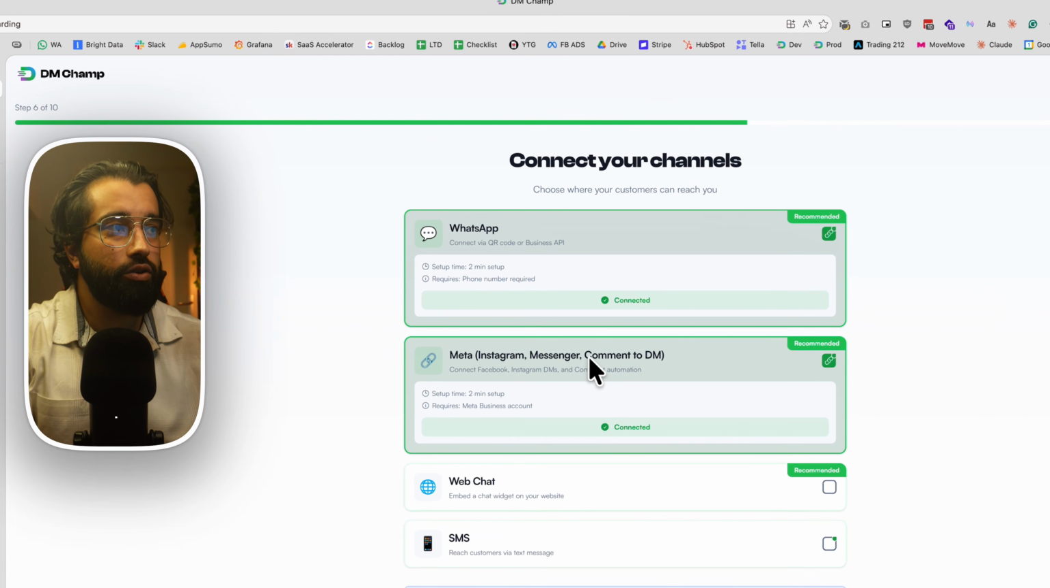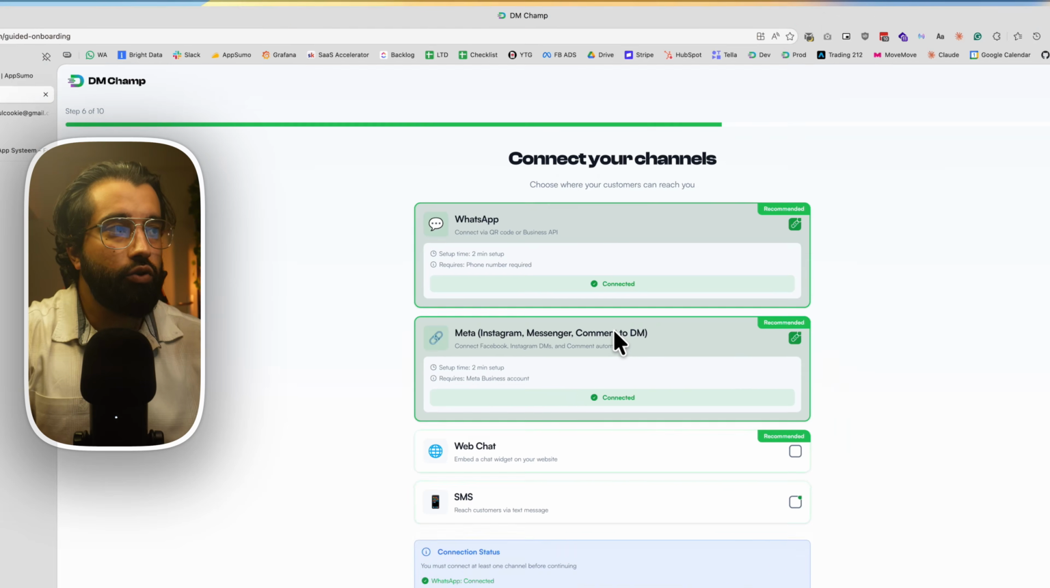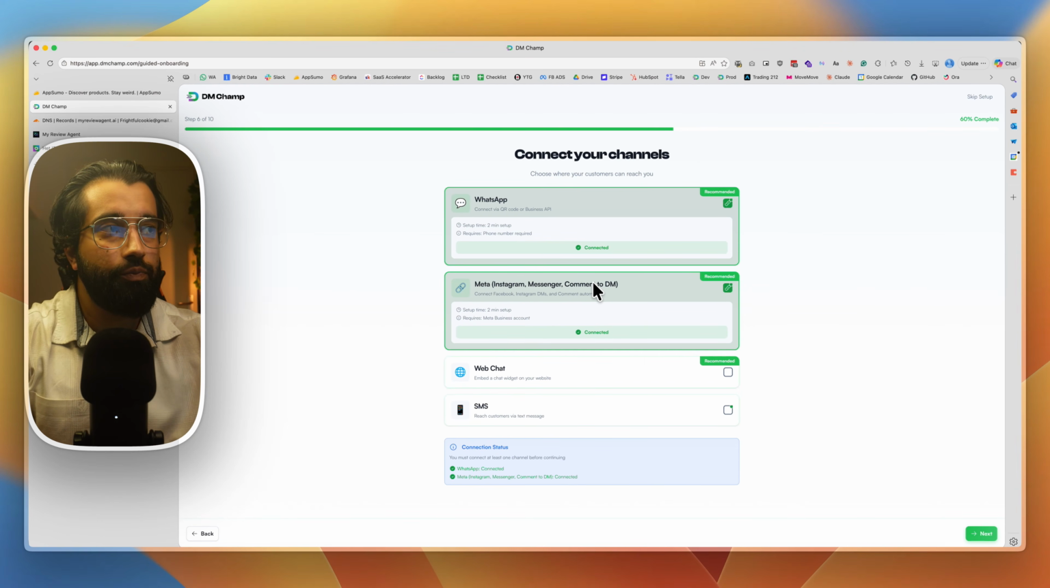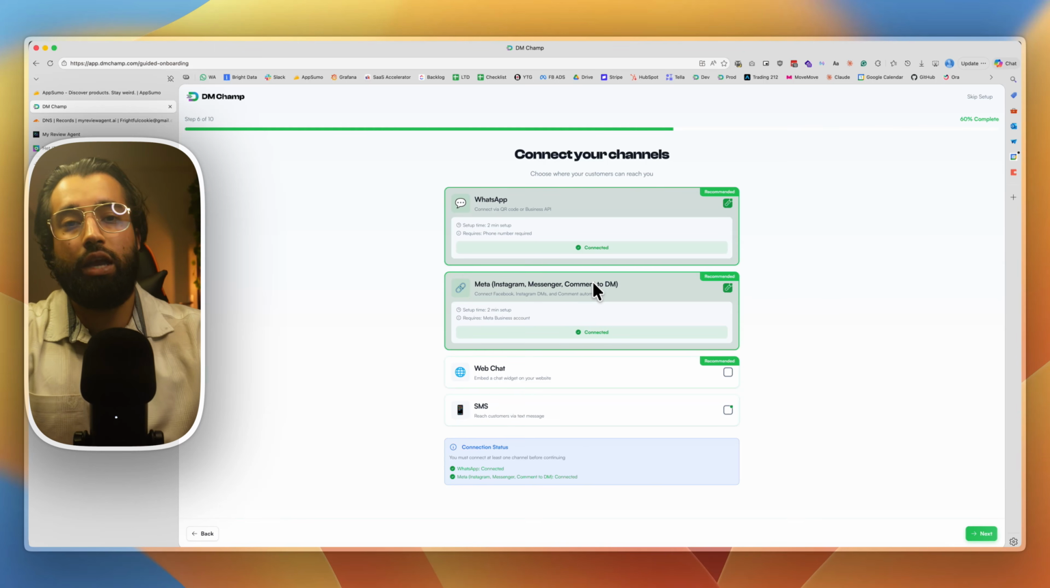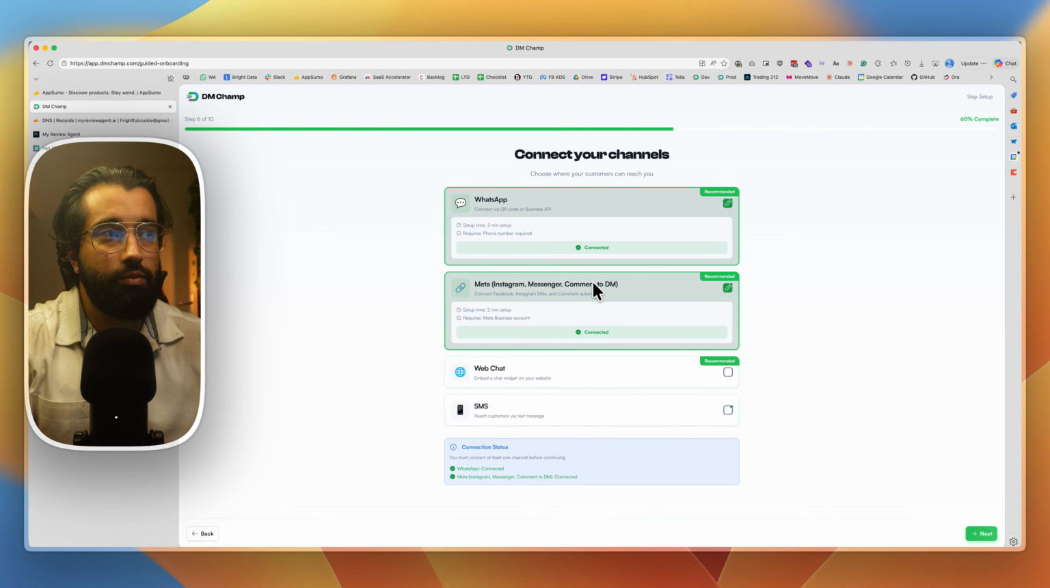Then we have Meta, Instagram, comment to DM. Pretty straightforward. You just go through the connection flow. You just need to make sure that inside Messenger, inside Facebook or Instagram, you have automated greeting messages off, because if you have those on and someone sends you a message, your automated replies will take over, and then the Yamchamp won't be able to have that conversation, because Meta restricts who can own the conversation.